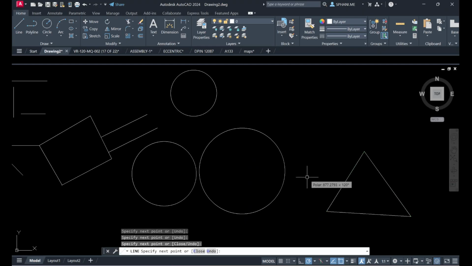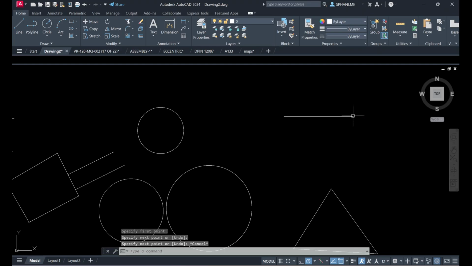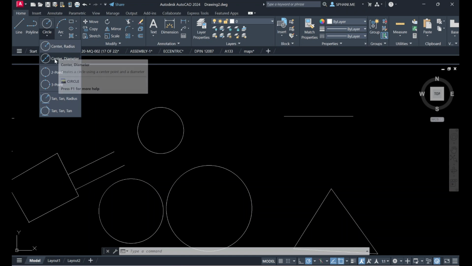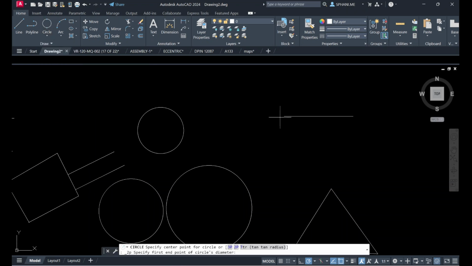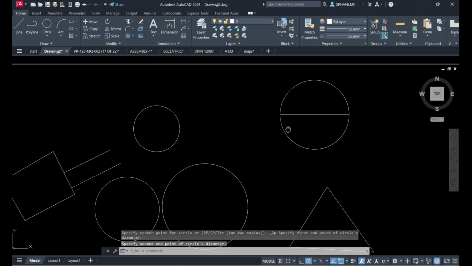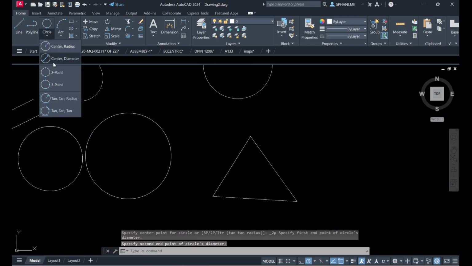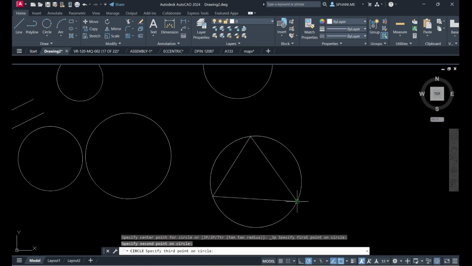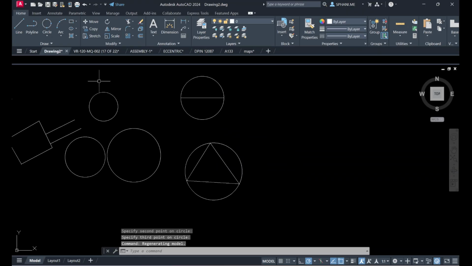Okay, next. So circle using center radius or center diameter. If you have a center and diameter, you click on this option, and if you want center and radius, you click on this option. Okay, if you want a 2-point circle, select 2 points, first point, second point. If you have 3 points and you need a circle passing through all the 3 points, you directly click on the 3 points.